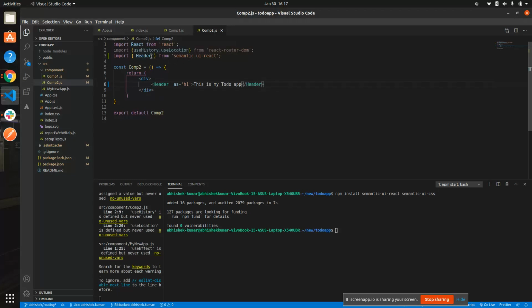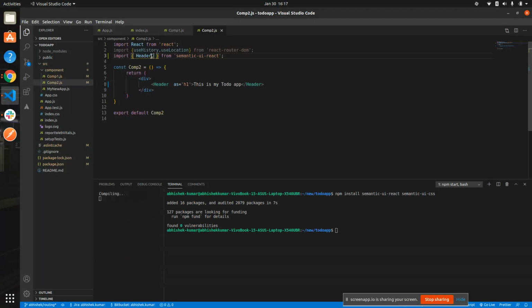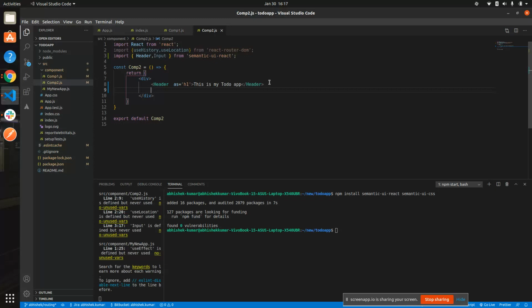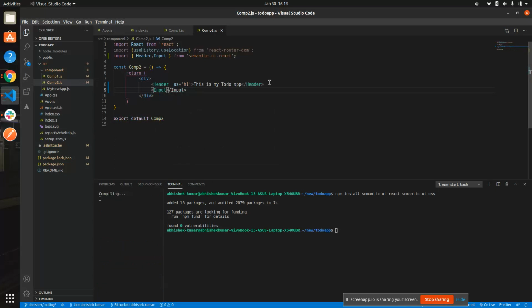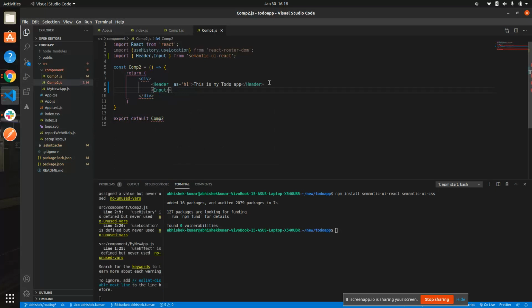So now we're gonna import input from, and now just type input over here, input, and just make it slash.